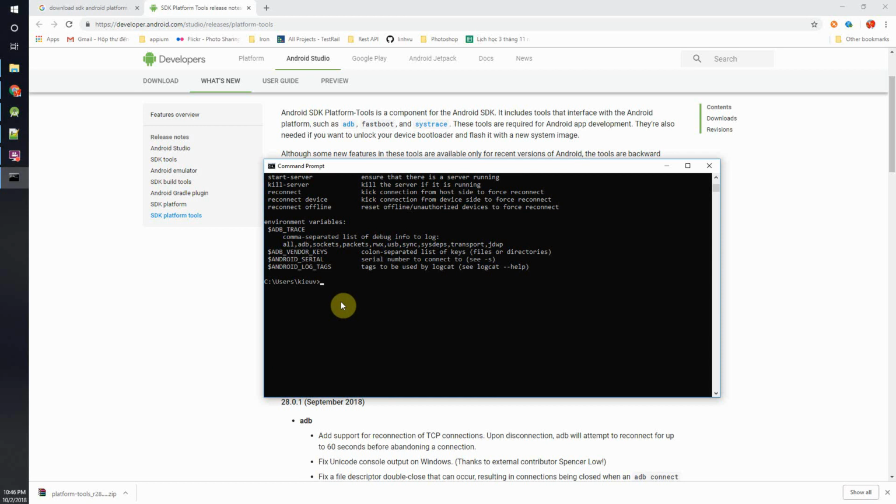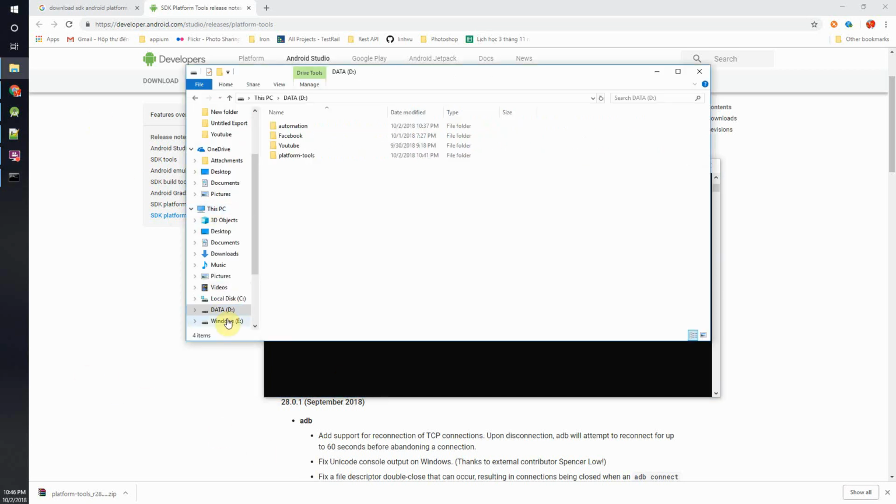Before connecting your Android mobile with your PC, you need to turn on USB debugging on your device. I have a video to help you turn on ADB. Please follow the link in the description. And now I will connect ADB by connecting the device with the USB cable.